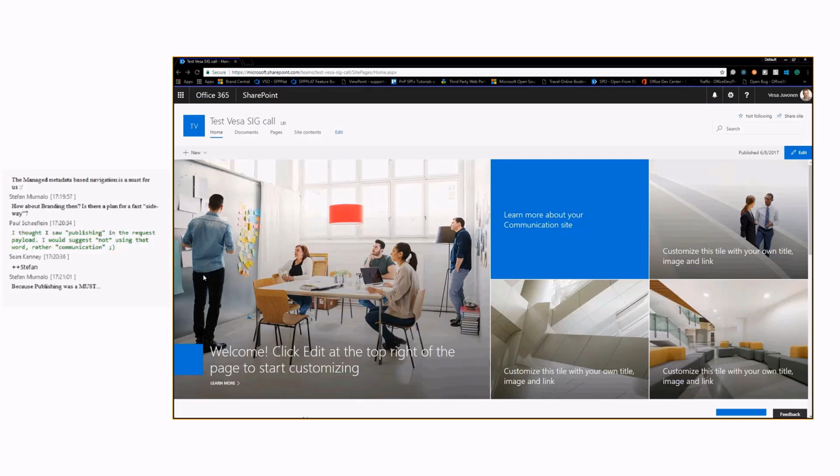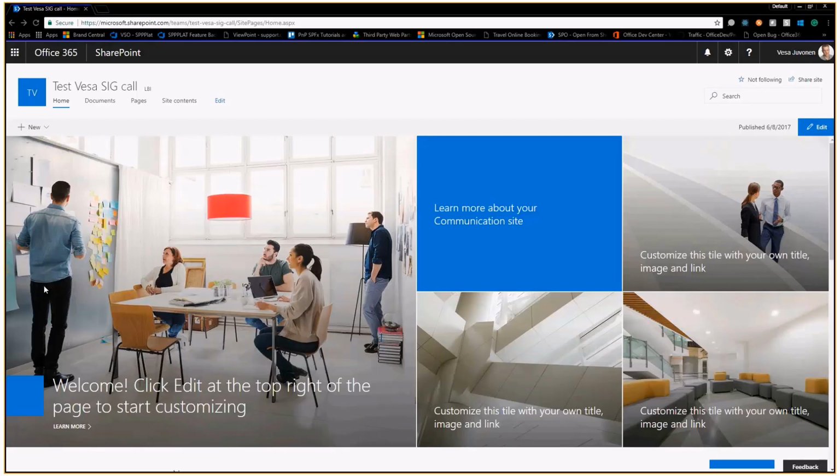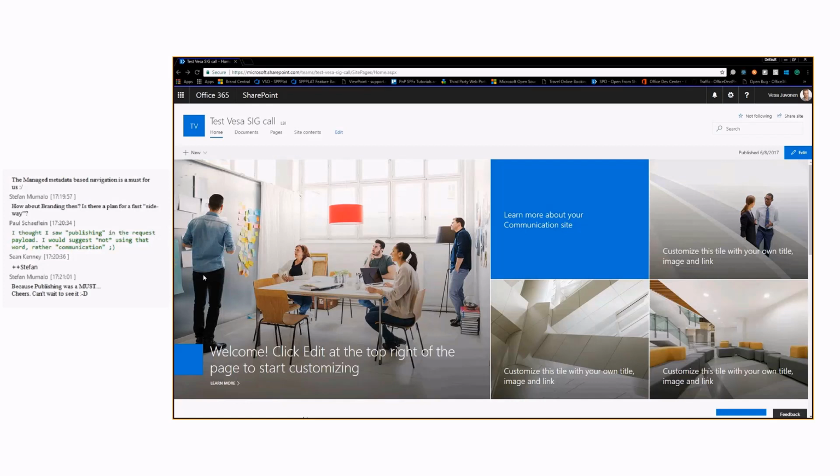Yeah, so for branding, classic publishing might have been a must for the classic branding, but for the modern branding, we're looking into doing that in a more lightweight way, so that you're able to still adjust the branding, adjust the layouts and all of that in the future as well. So we're definitely not planning to take any of the branding capabilities away. We do understand that the enterprises need to have flexibility on the branding. And for the time being, you can always fall back on the WCM.